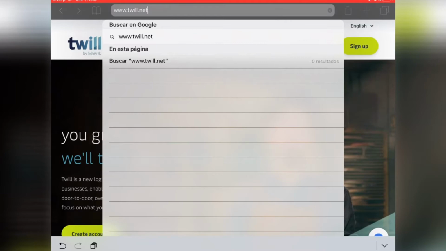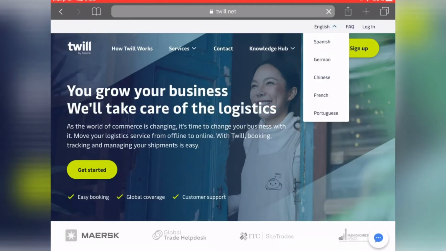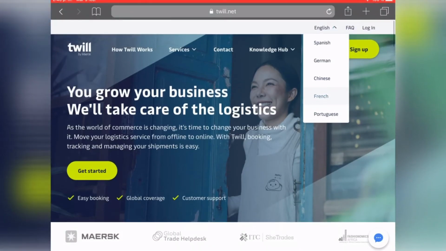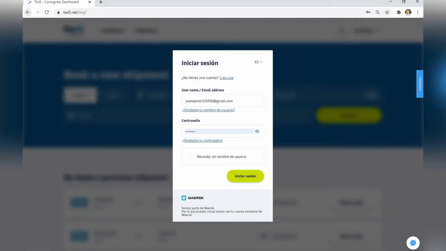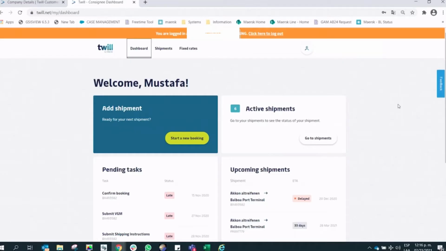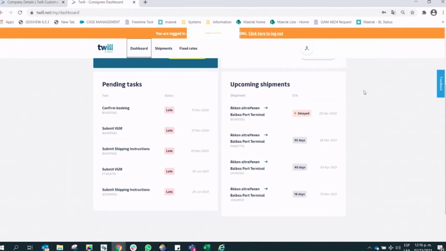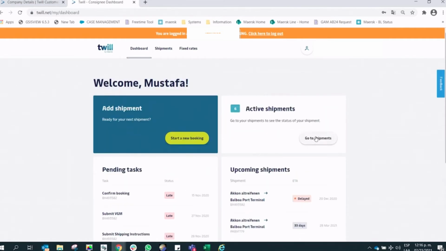Go to twill.net. Select your preferred language. Proceed to log in. If you have a user and a password in Maersk's site, you can use the same ones on our website. This is your main dashboard. To see all your shipments, you have to click on Go to Shipments.